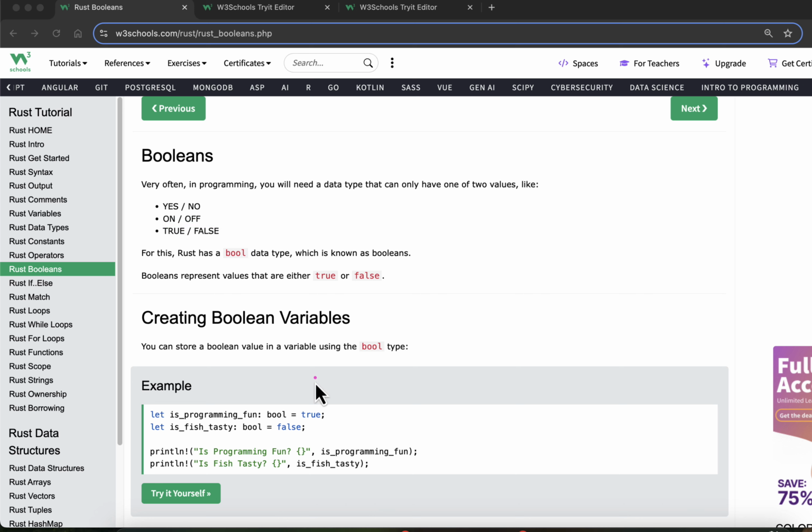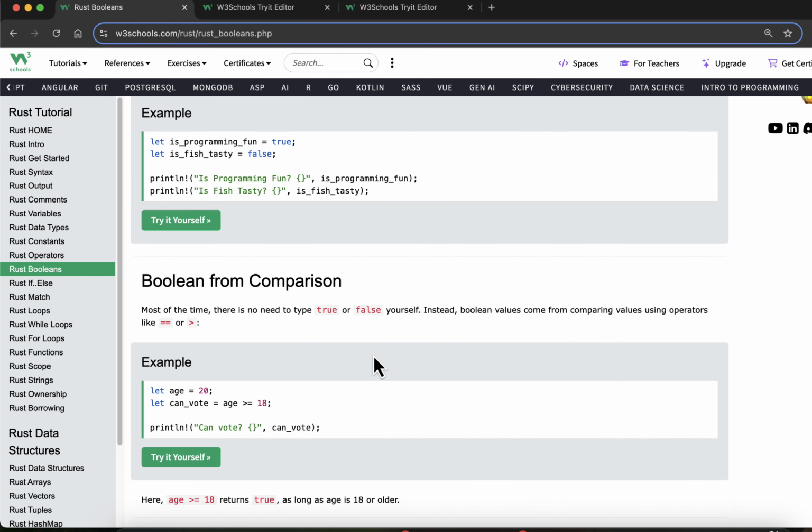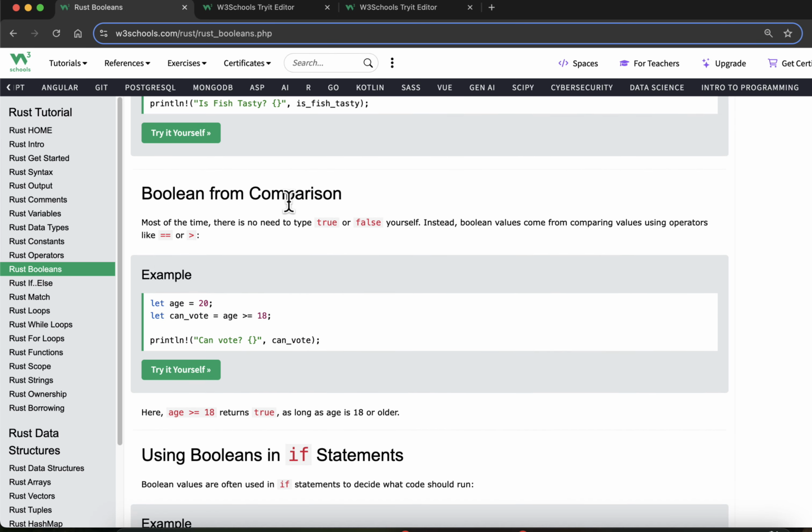How do we create a Boolean variable? Well, it's very simple. We define any variable name, colon, bool, if you want to explicitly define the type as Boolean, and we use true. So is fishy taste, colon, bool, set to true. When you use the value in the placeholder, this is going to print true or false for us. So Booleans are quite simple and easy to follow, just true and false. Whenever we use comparison operators, the answer is always of the Boolean data type, representing either true or false.